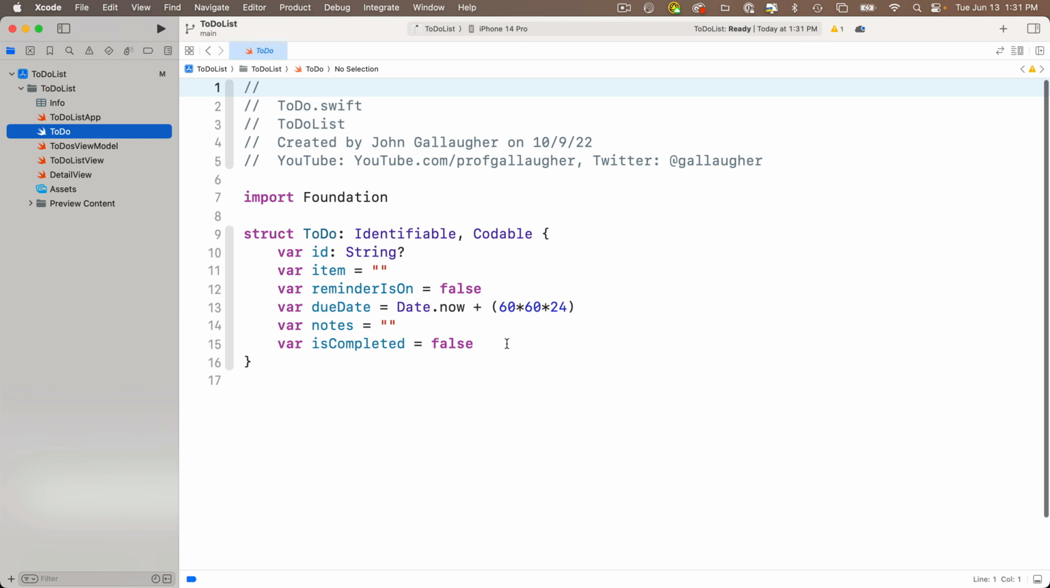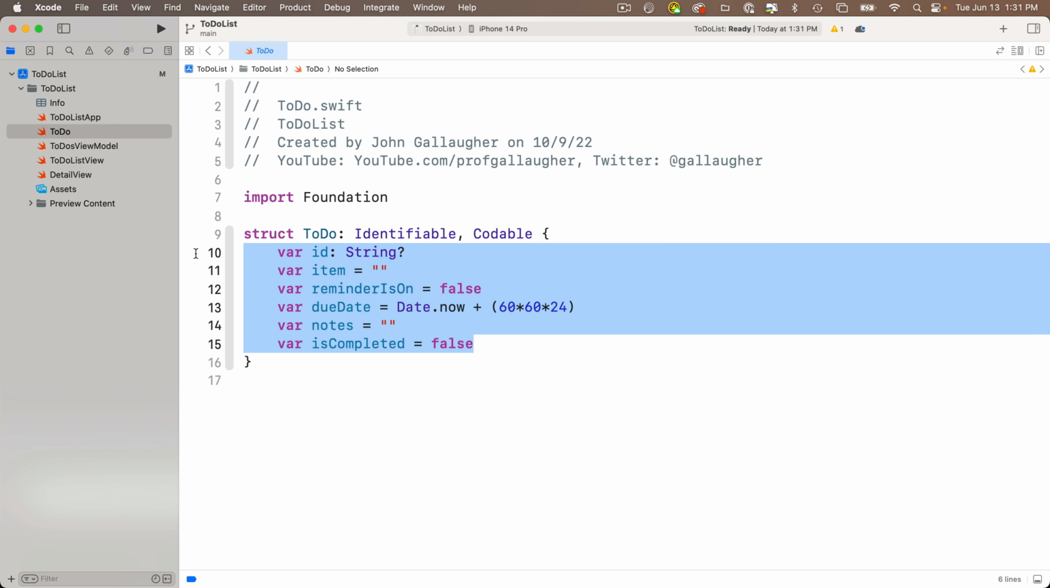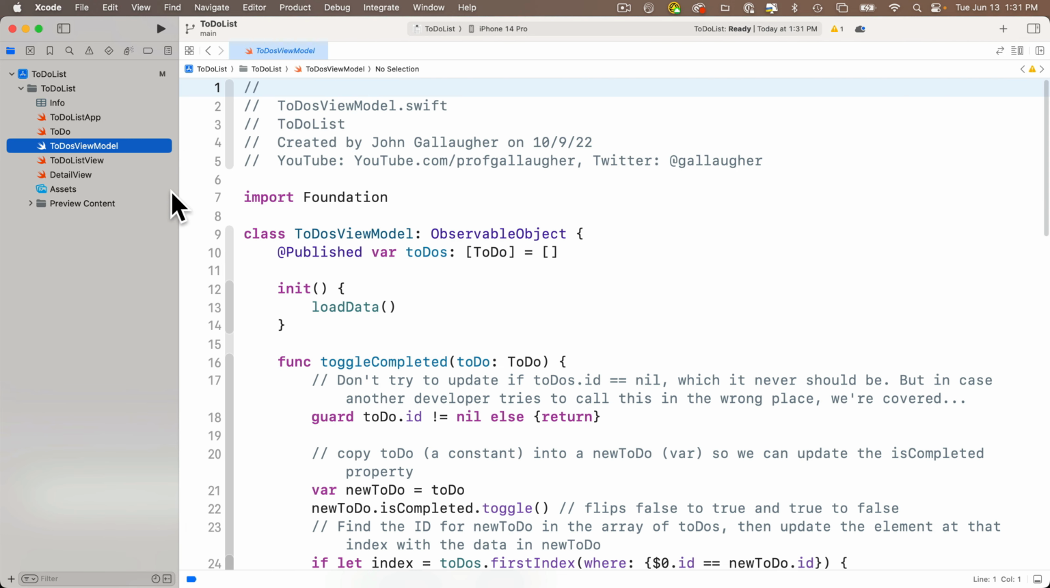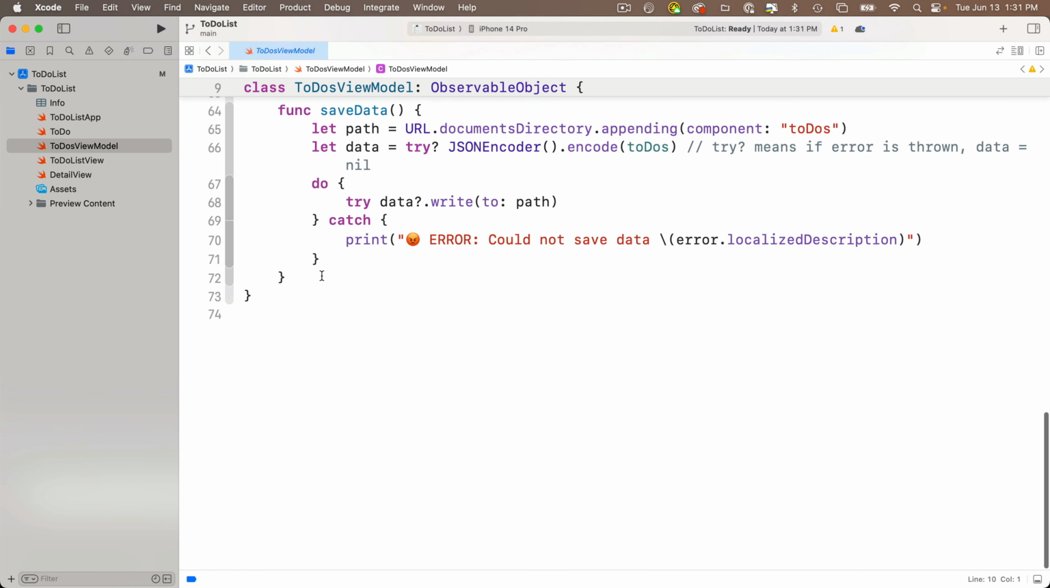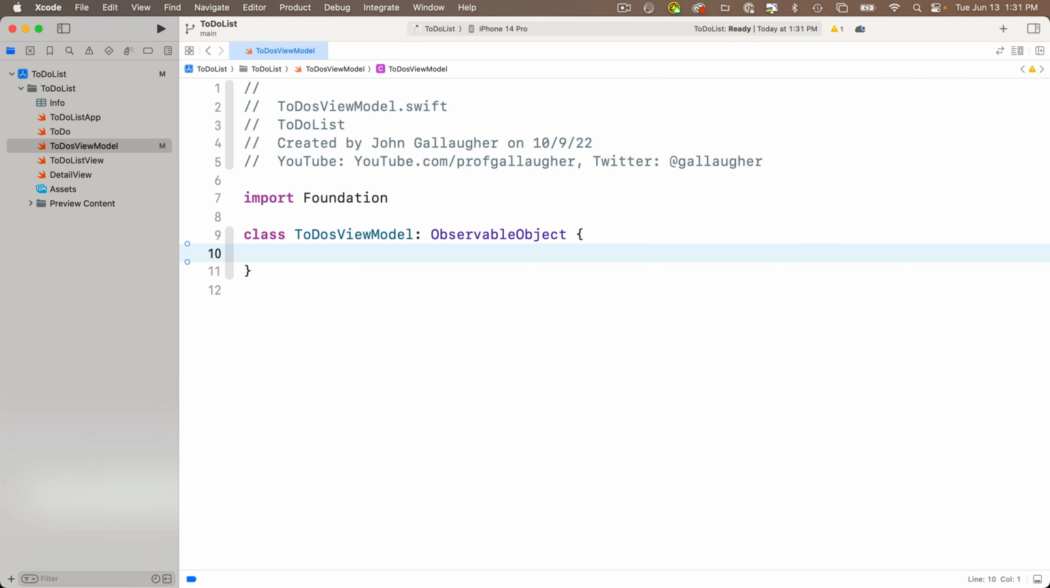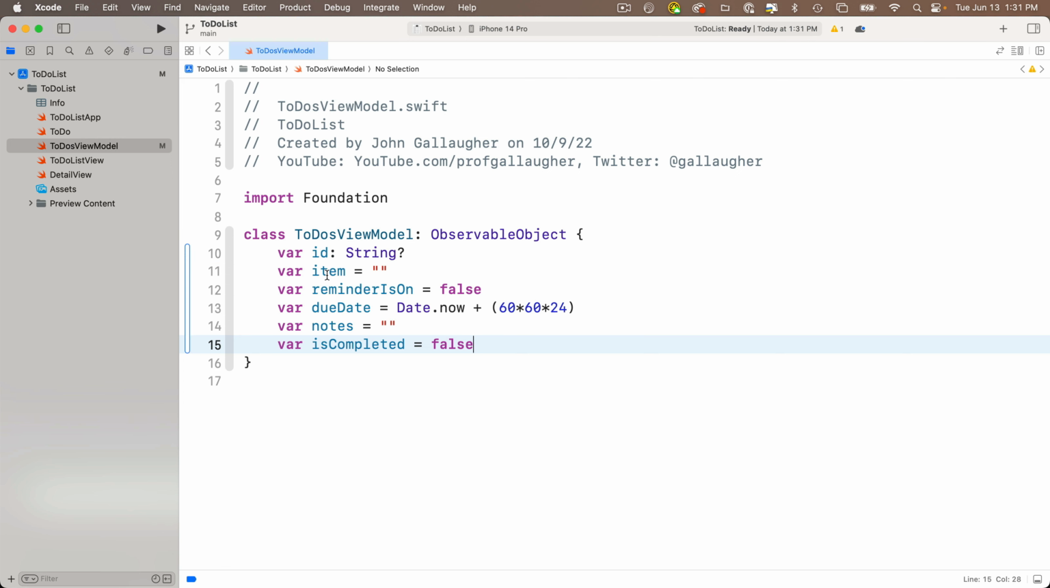So in the ToDo Swift file, the model file, I'm going to highlight the properties inside this struct, copy them, then head to our ToDo view model, and before I paste them in, I'm going to highlight and delete everything in between the class's curlies. We don't need any of this code. No more view model in our to-do list app. Then I'm going to paste in the properties from the struct. Again, SwiftData wants the model to be a class. I'll cover more of why in future lessons.